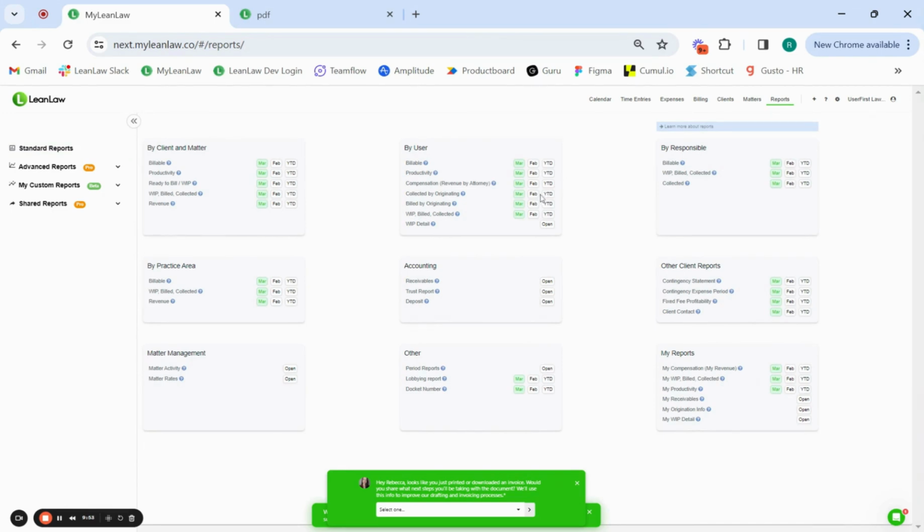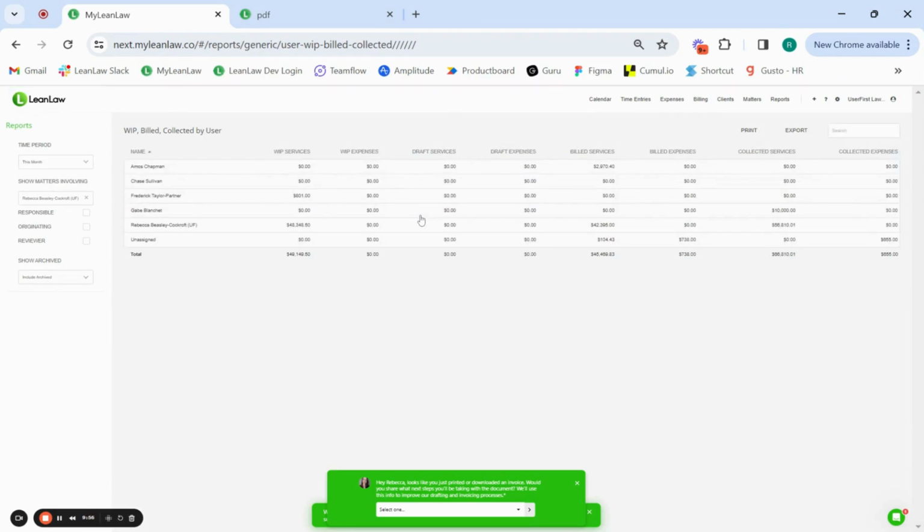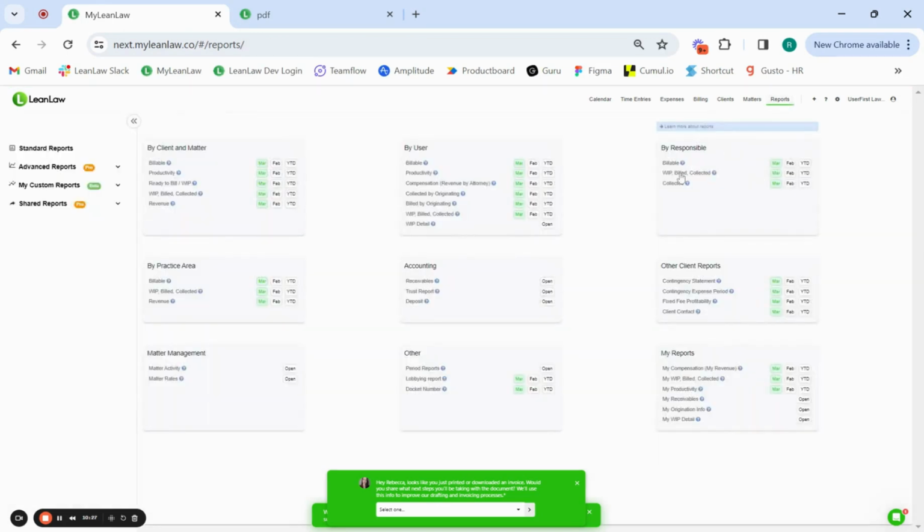So we've got our standard WIP billed collected report. This is very useful in getting you a snapshot of the work that's in progress, anything that's in a draft state, anything that has been billed, and then anything that has been collected. And you can see that by user. We also have this report configured a couple of different ways, but this is very powerful to give you a sense of what you're expecting to bill for soon, what you have billed for, and what you've actually earned. And you'll see that WIP billed collected report, you can see it by our concept of responsible, by client and matter, by practice area. So lots of flexibility in terms of how you can look at that.